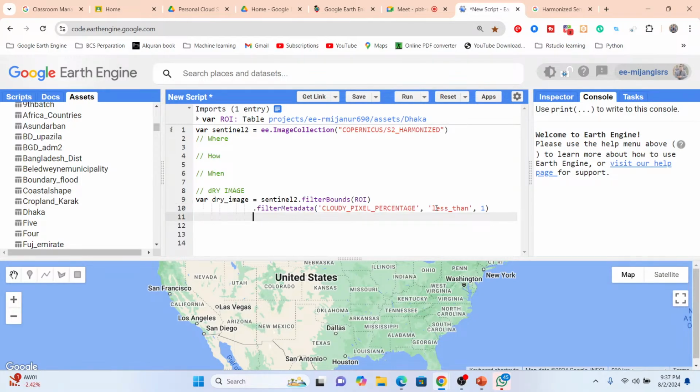Then, when do you need this image? I need this image, suppose, in the dry season. So further I use the filterDate function. Now I put a specific time period, suppose for the dry season based on Bangladesh. I put, suppose, 2020 1st January to 2020 April 30. Okay, so I choose this time period as the dry season time period for the Bangladesh region.